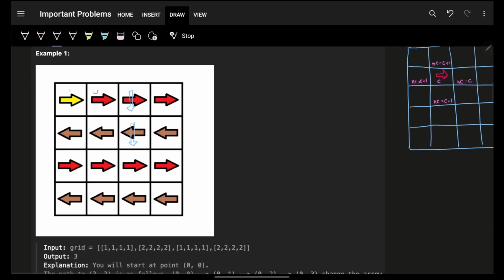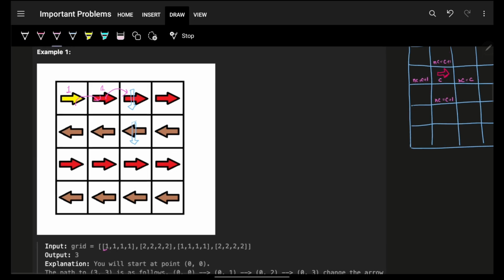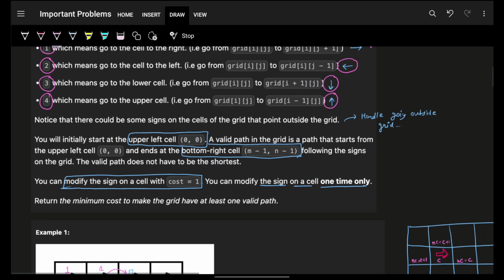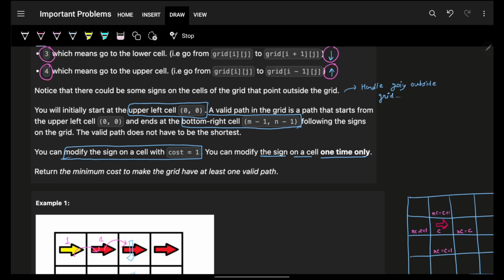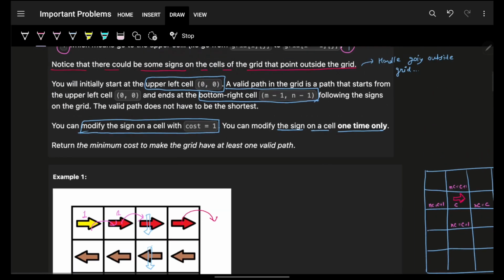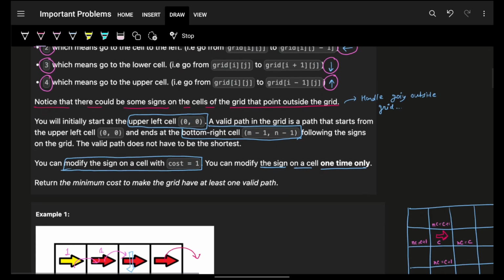As you can see, value 1, you can easily go to the right cell. This indicates that you can go to the next cell. Now, that next cell's direction, whether right, left, up or down, depends on the value there. Notice that there could be some signs on the cells of the grid that point outside the grid. As you can see, this indicates that you can go right, but right is outside the grid. So they are saying you can have some cells which can make you go outside the grid. So make sure of that part.